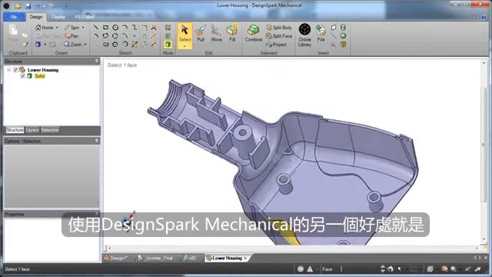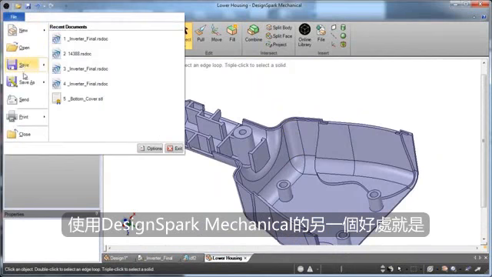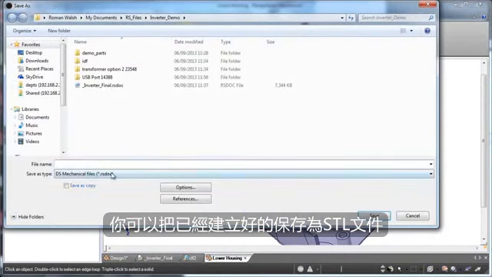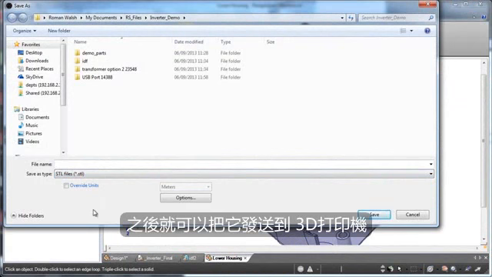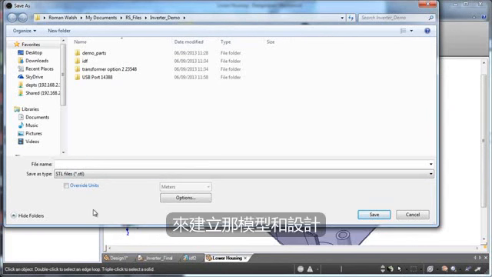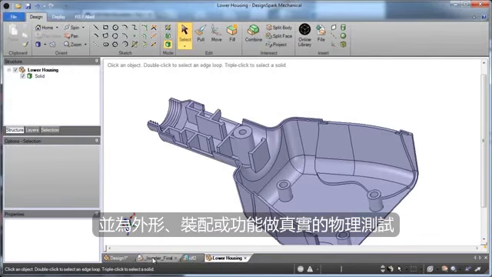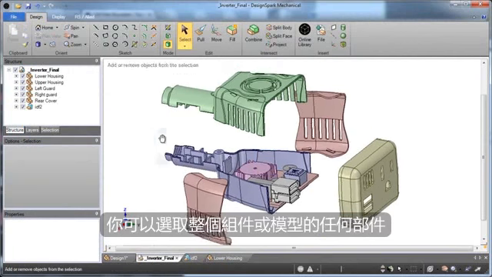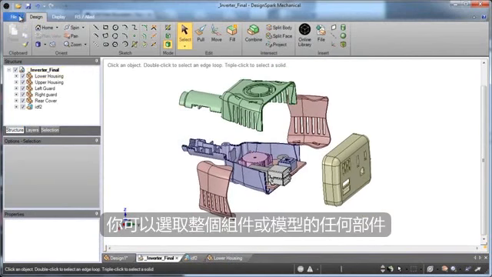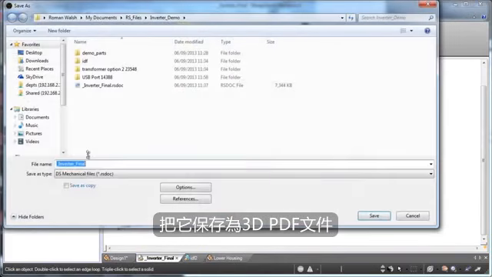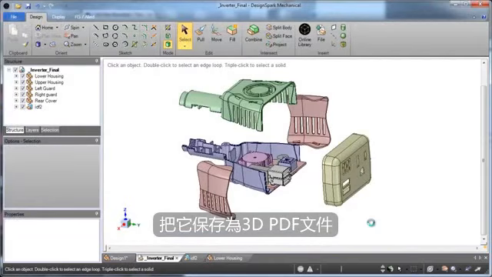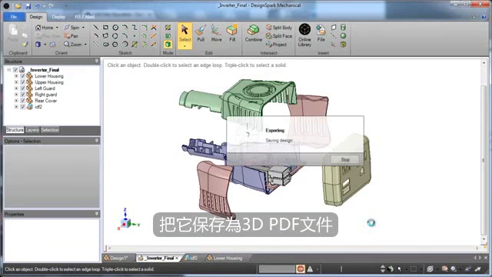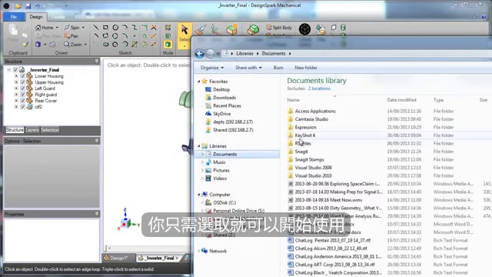But the benefit of having a tool like DesignSpark Mechanical is you can save off what you built as an STL file. With this, you can send it right to a 3D printer in order to create that model, create that design, and do physical testing for form, fit, or function. Or you can take the entire assembly, any part of the model, and save this as a 3D PDF file.